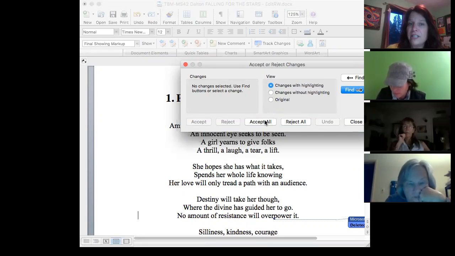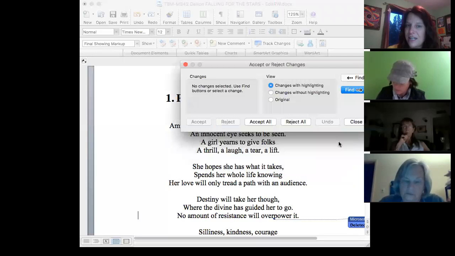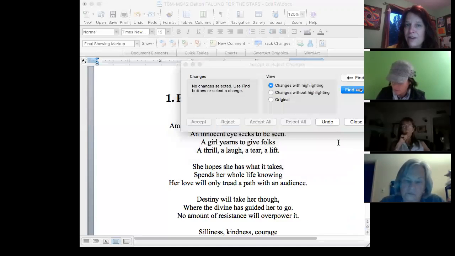Well, we want to actually accept all the changes so that it looks more like an original document, and all those little notations and underlines and things like that disappear. So when I hit accept all, it's going to caution me, do you want to accept all remaining changes without reviewing them? I'm going to say yes. And this is, of course, after I've gone through the entire document and rejected any changes I did not want to accept. So that's your first step.